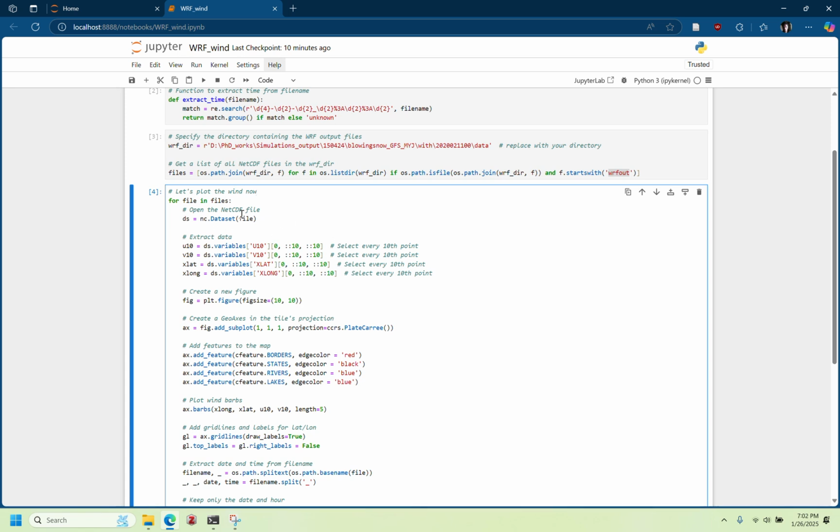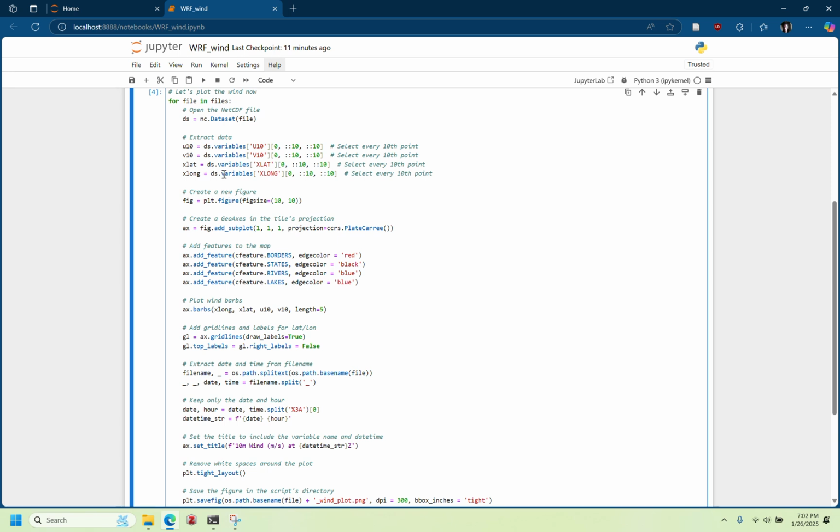Obviously we will be working in a loop, and each loop we would be just taking the wind variables and plotting them. I want to point you to this. This is where I picked every 10th point. This is because if we don't do that, it would look very clumsy. You will not understand anything.